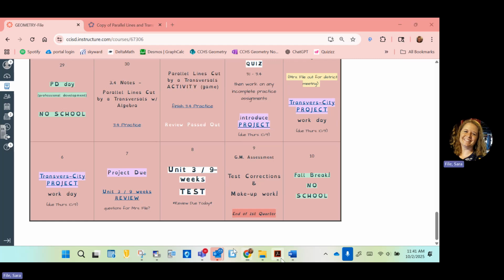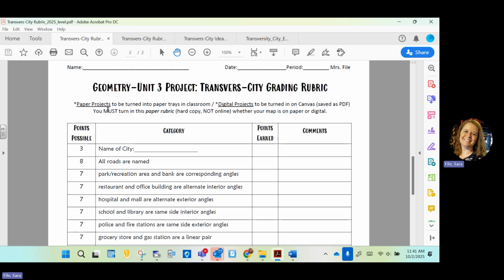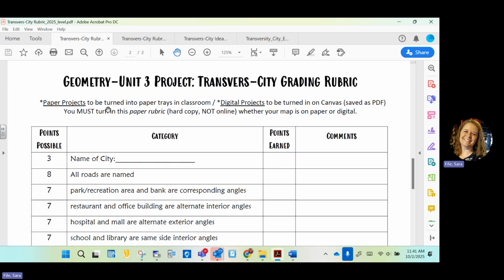Okay. Now here it says at the top, if you are doing a paper project, you're going to turn it in like we do all our papers, back here in the paper tray. Unless it's too big, you can just hand it to me. I'll stack it. But if it's digital, if you're doing it on your computer, you're going to have to submit it on Canvas, and you're going to upload it as a PDF. It's got to be saved as a PDF.